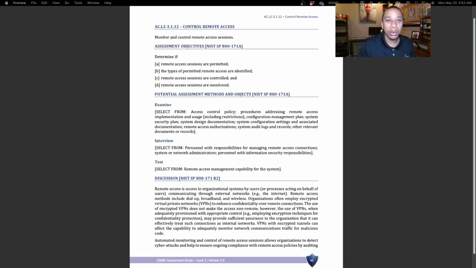So we are in the CMMC Level 2 Assessment Guide. And you see 3.1.12, we're going to monitor and control remote access sessions. And we do have 4 assessment objectives that we need to satisfy so that this practice can be marked as met. So we'll know that remote access may include dial-up, broadband, or wireless. And even if the organization employs VPN, the use of an encrypted VPN does not make the access non-remote. So again, those VPN connections need to be tracked and controlled.